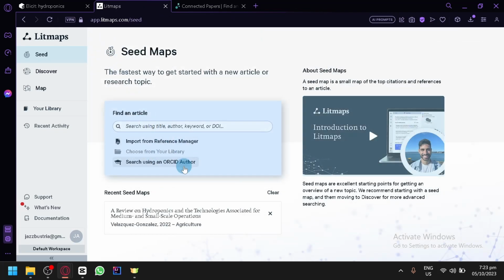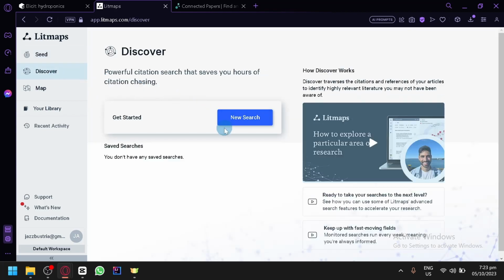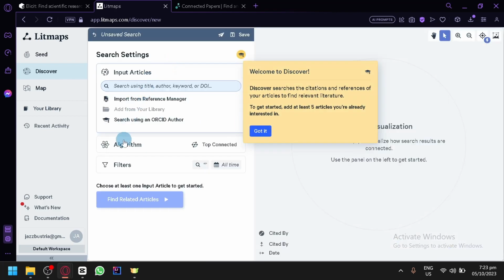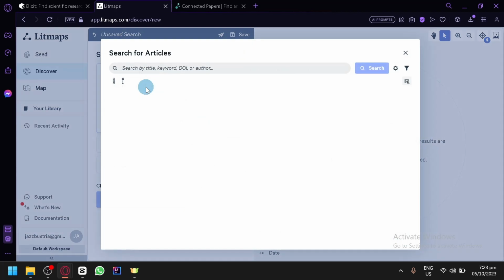This one is for an article, but you could search, for example, if you have your own research, you can search something similar, then you will be able to, of course, find articles related to the topic that you are actually creating. There's also Discover over here, which would allow you to have powerful citation search to save you hours of citation searching.